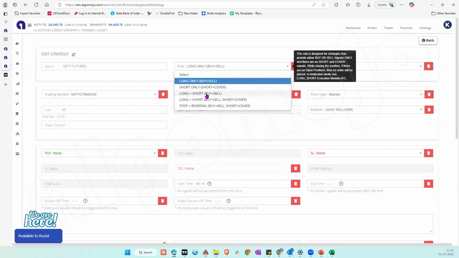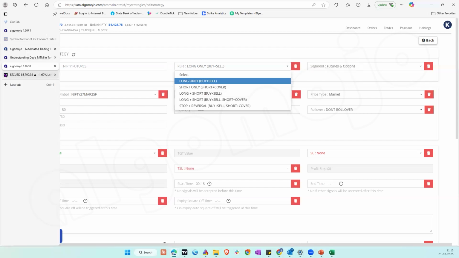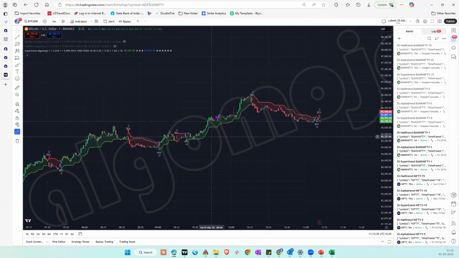So what it does is when a buy is triggered, it will take a long position. When a short is triggered, it will close the long position and not take the short position. So it will wait for the next either a long or a short to come. If a short comes, it will take a short position, a PE or a future short position, depending on your requirement. So the way your strategy is configured for signals and the rule has to be matched.